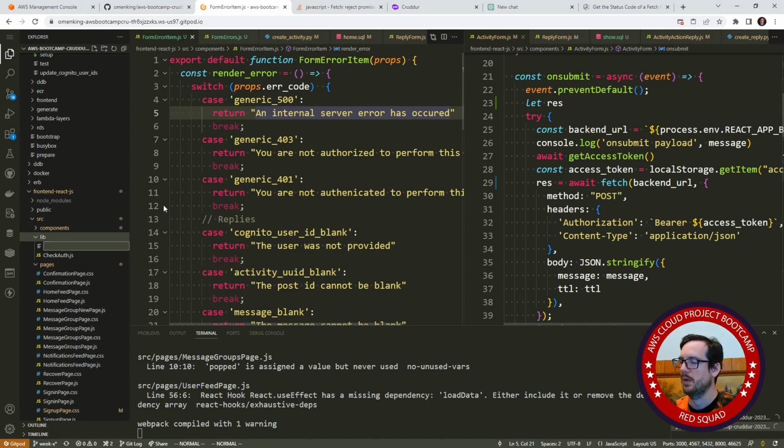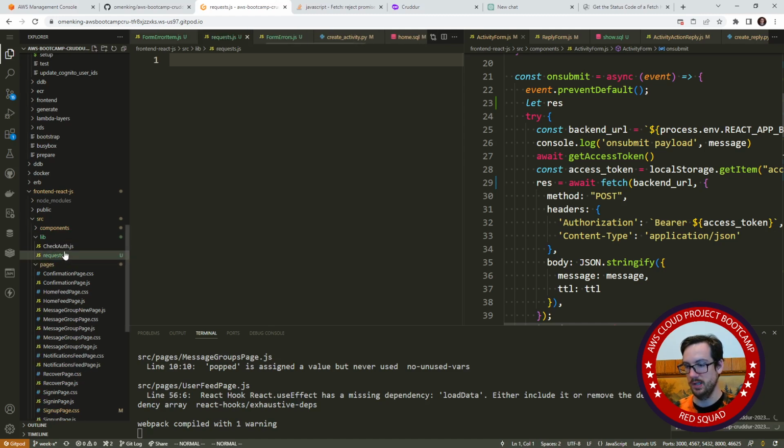I'm just trying to think of a name for it, because I don't want to have fetch here. I mean, these are just posts or puts, I suppose. I'm going to call this one requests.js. Hopefully that is not a conflict of name here. Actually, I'm just going to capitalize this and call this Requests. And I'm going to just take a look at what we did over here for our checkoff.